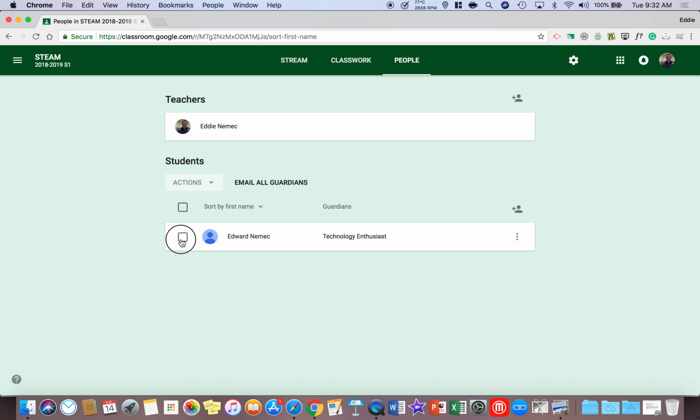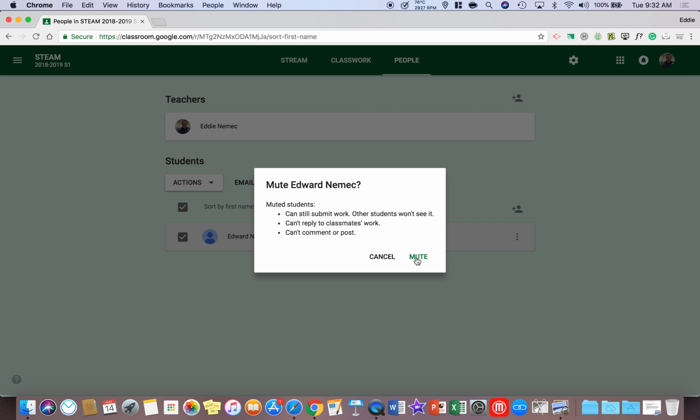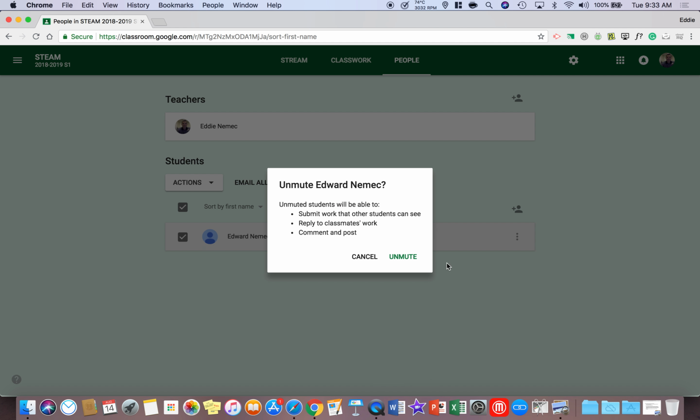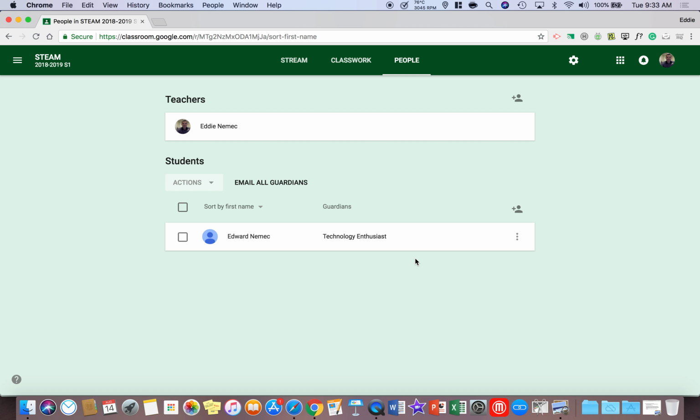Now I can check next to his name, and under Actions, and this is under People, I can email Edward Nemick, remove Edward Nemick from the class, or mute Edward Nemick. Mute means basically he can still do his work, he just can't reply or comment or post in the stream. You'll see a little symbol of a speaker crossed out letting you know that he has been muted. You can check that box again and go under Actions and unmute Edward Nemick, and he has full rights again to comment and post if you've enabled him to.